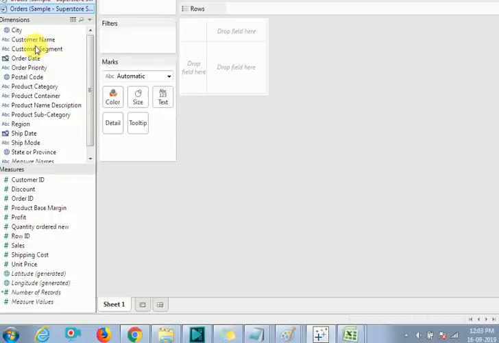The first thing is called dimensions. The other thing is called measures. With these two things, we're able to create charts, graphical representations, and tables. We need dimensions, and we also need measures. Okay guys, and here we have something called pages and filters.